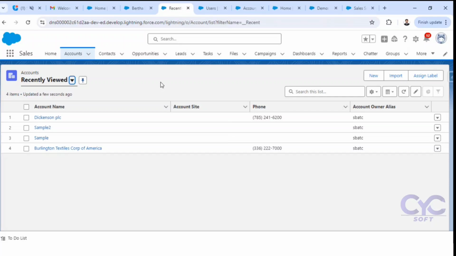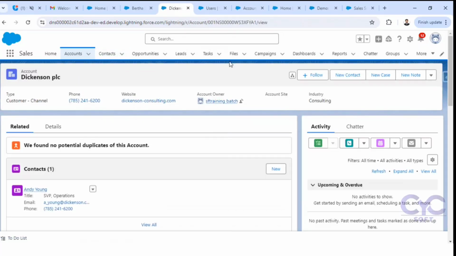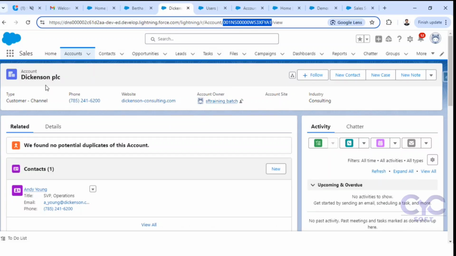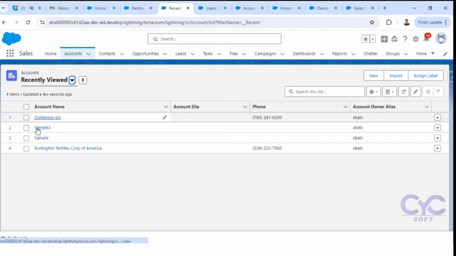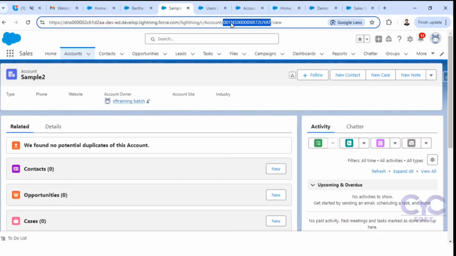Tomorrow we are going to discuss how to create a custom application, custom objects, and custom fields. And I will show you that for each and every record, an ID is generated, not only for the existing records. Just now I have created one record, sample 2, and for this also one ID is generated. What is this ID? What is the importance of this ID? What do the first 3 digits indicate? What do the 18 digits indicate? What happens if we change any character in these 18 digits? All this we are going to discuss in the next class.